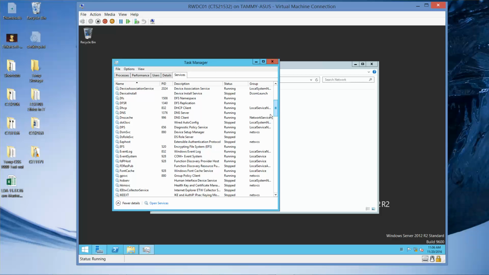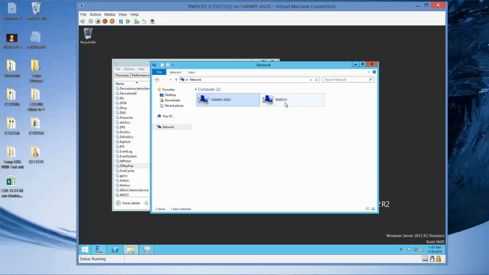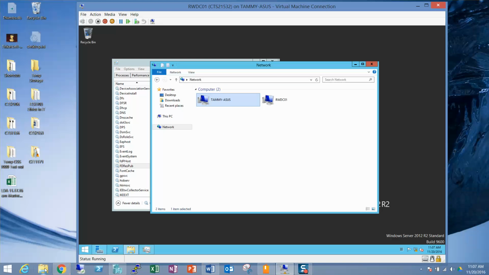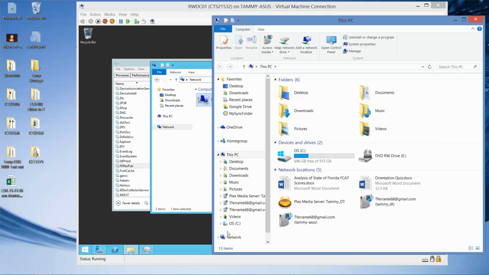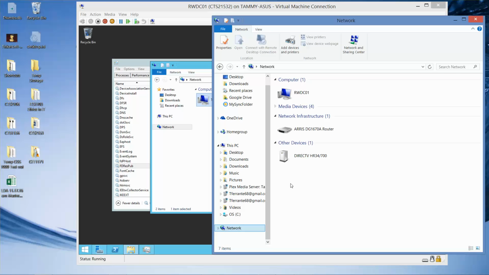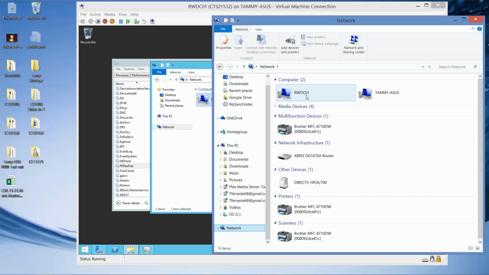We're going to go down to FDResPub and FDPHost to make sure they're both running. So this one isn't. We're going to click on Start. As soon as we do that, you're going to see the RWDC pop up over here. That's a good thing. Now, if we go to our Windows Explorer, go to our network, we see our RWDC here.